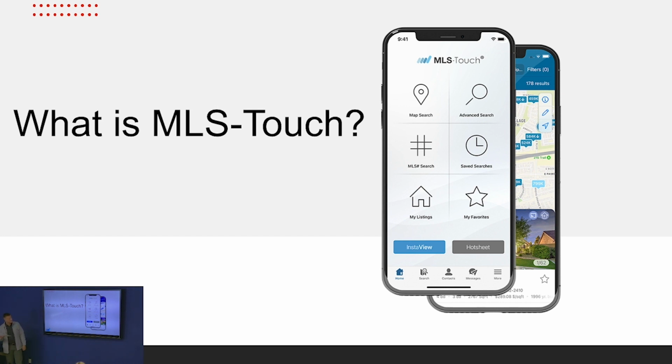The My Listings button within the MLS Touch application, obviously it's your own inventory, so you'll have quick access to your own listings within the application. And again, it's just ease of access to those listings that you can share out with your clients and other people that you may want to send your listings to.